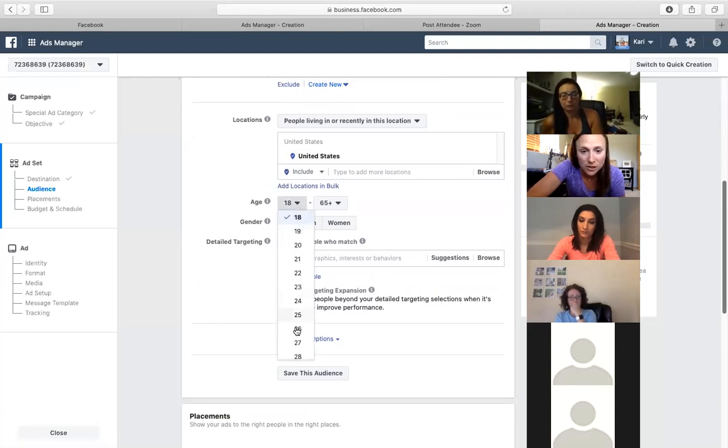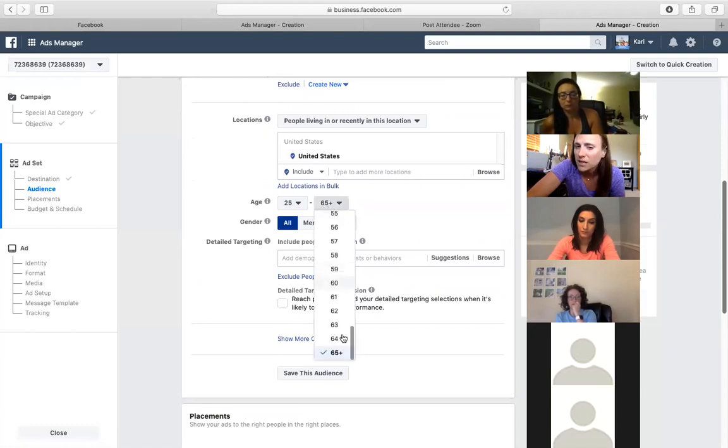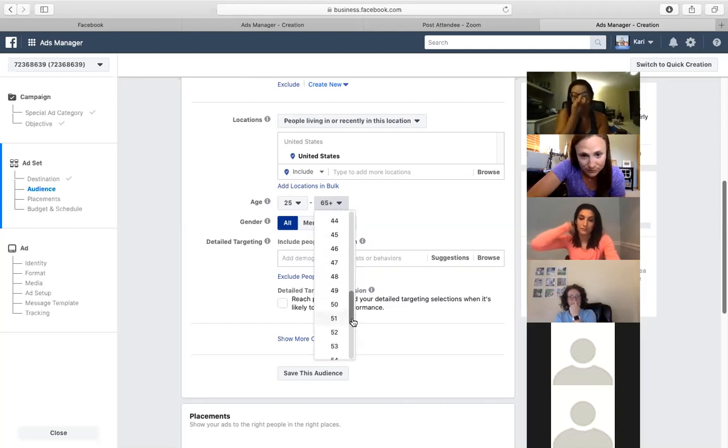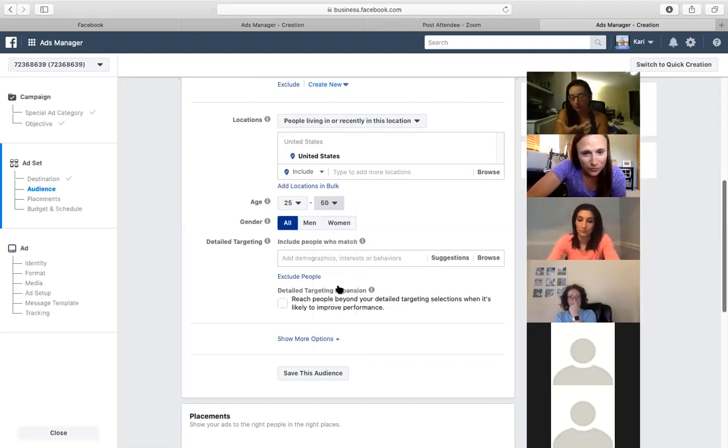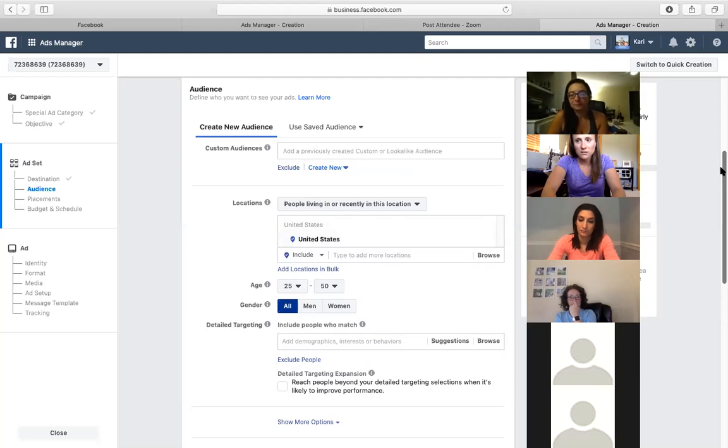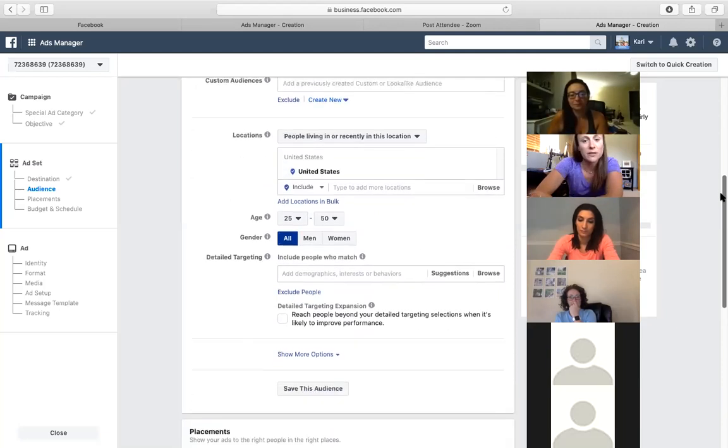So I'm going to change the age range. I did notice that when I did this last time, I had it set 22 to 50, and I pretty much got all 22-year-olds. And nothing against that, but they weren't interested. I don't know, maybe they're not in the place at 22 to be able to completely start a business. So change it, 25 to 50.